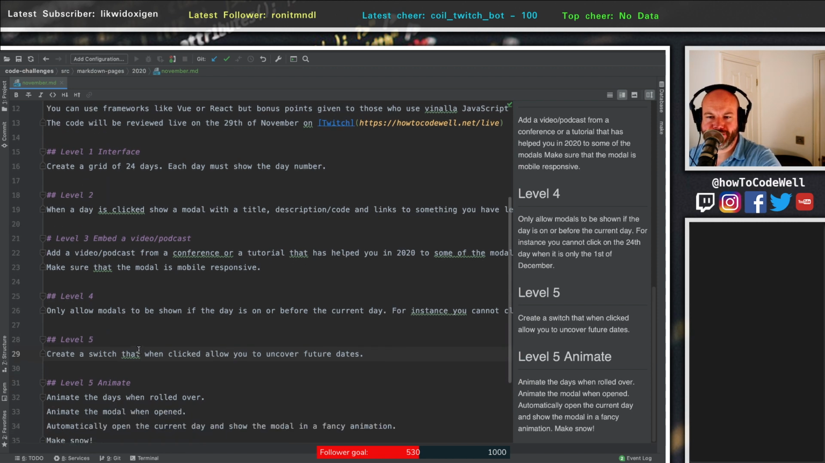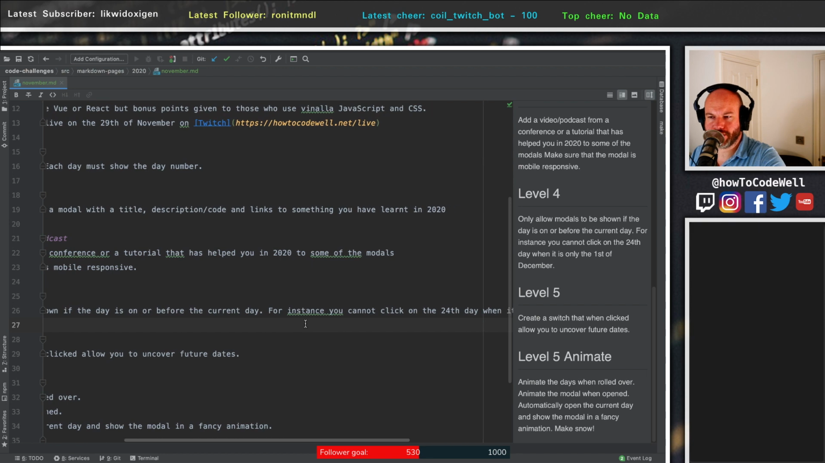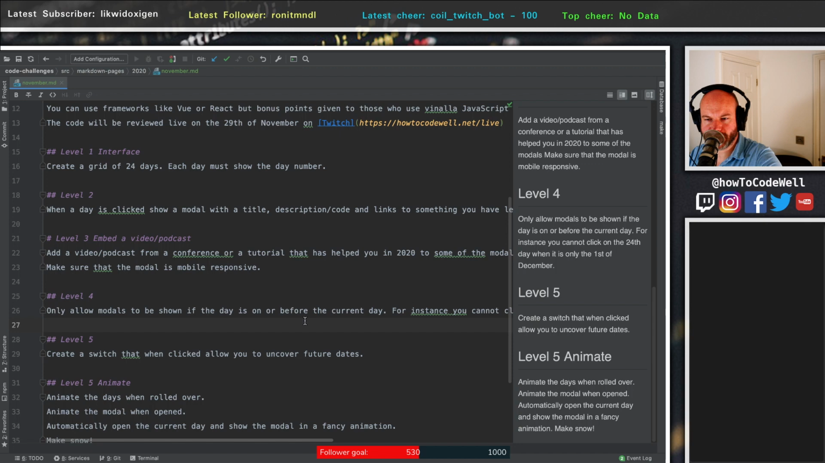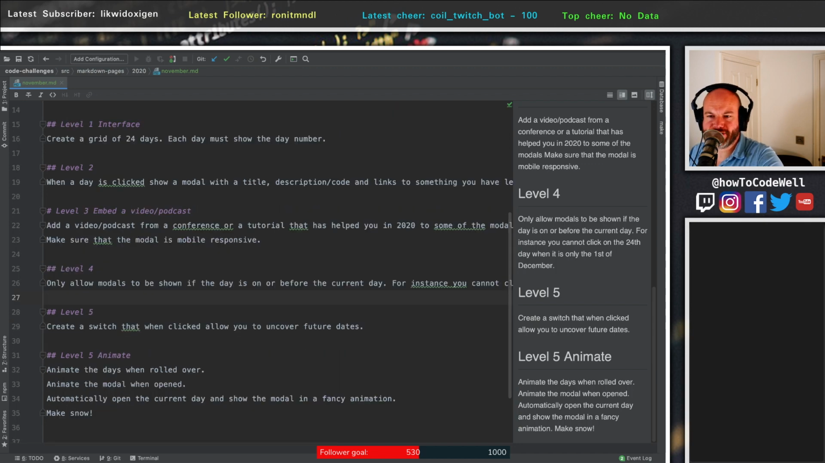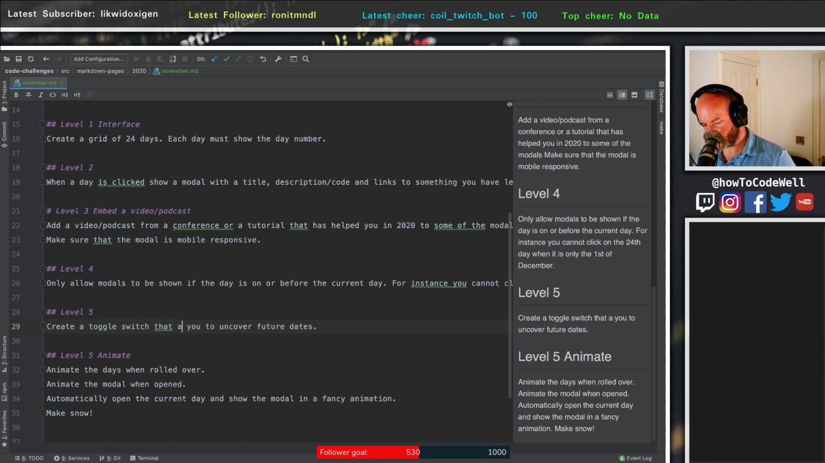So yeah, we've done that. And then level 4, only allow modals to be shown if the day is on or before the current day. For instance, you cannot click on the 24th day when it's only the 1st of December. And then level 5, create a toggle switch that, when clicked, allows you to uncover future dates.